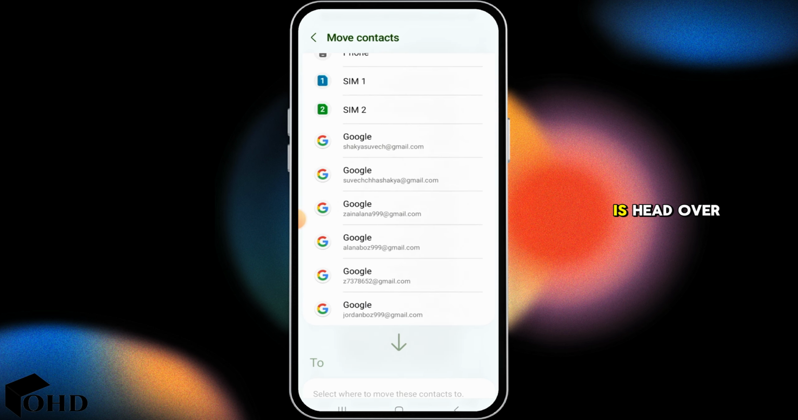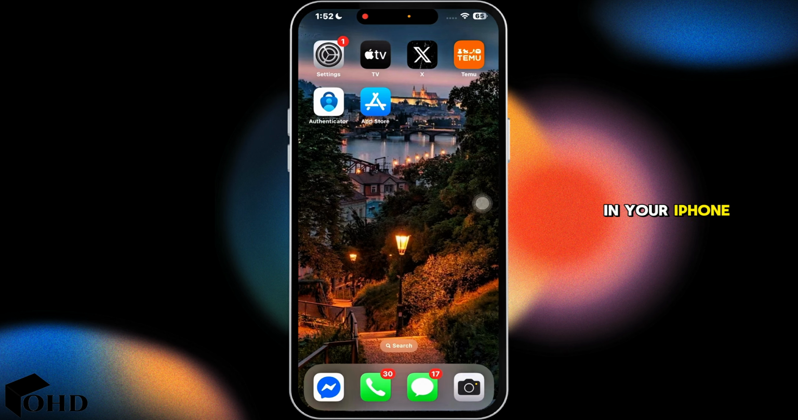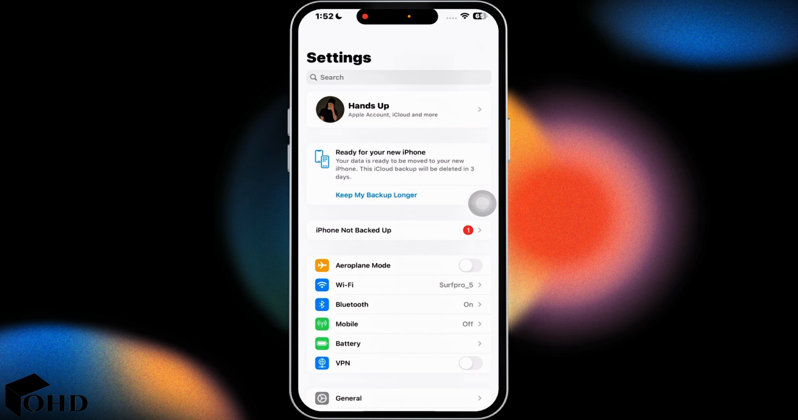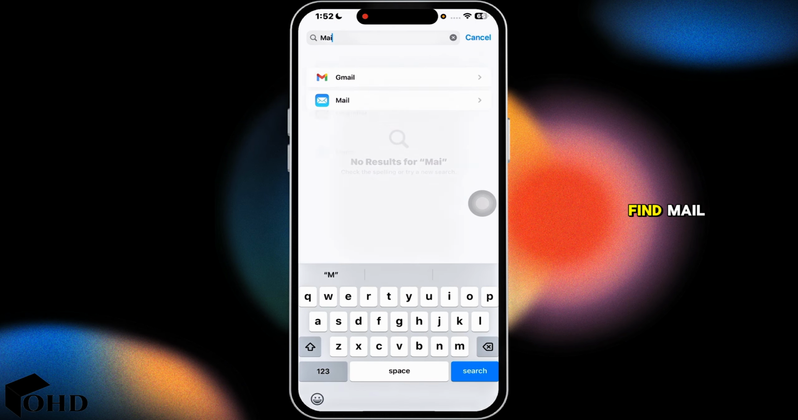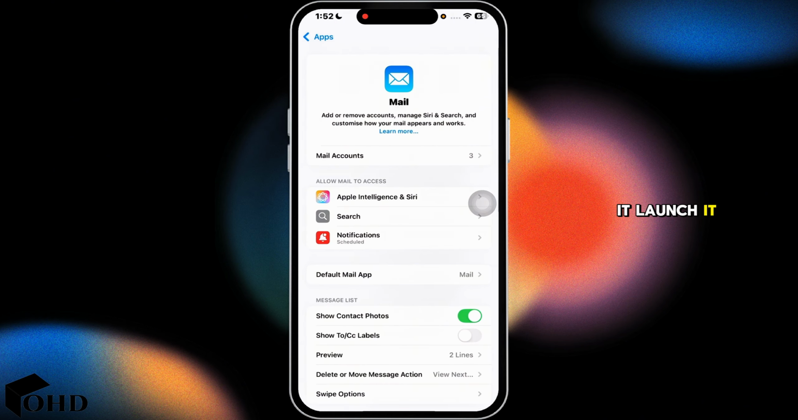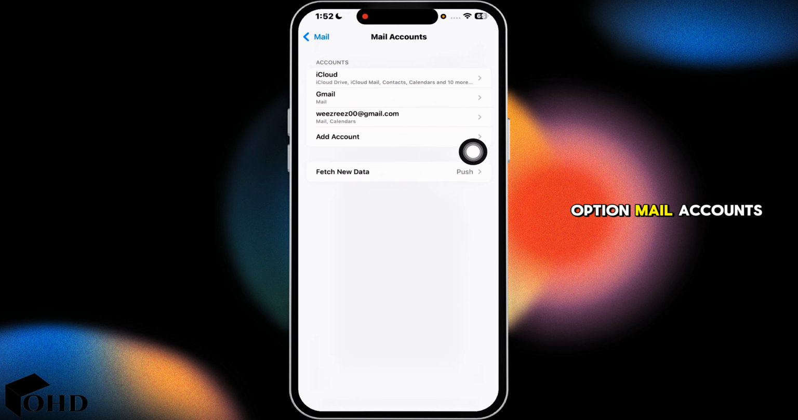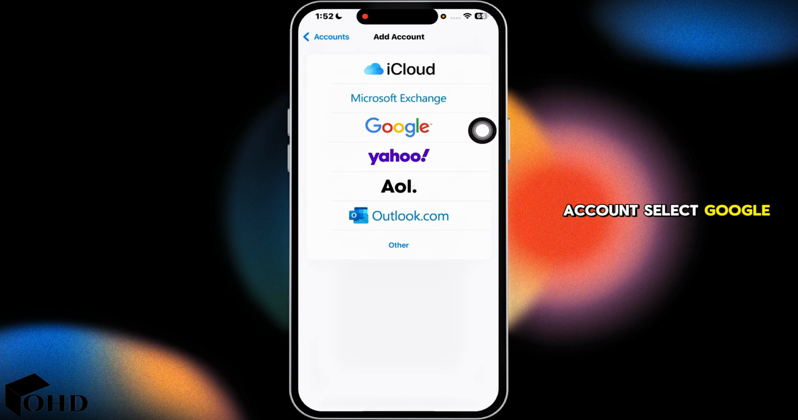Now what you have to do is head over to your iPhone. In your iPhone device, launch Settings, then navigate to the option Apps. From the list of the apps, find Mail. After you find it, launch it. Click on the option Mail Accounts, click on Add Account, select Google.